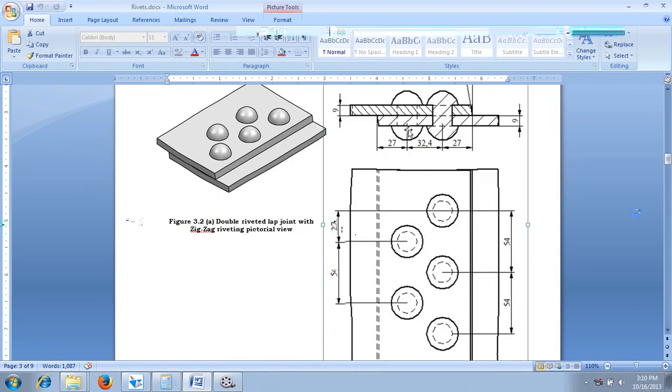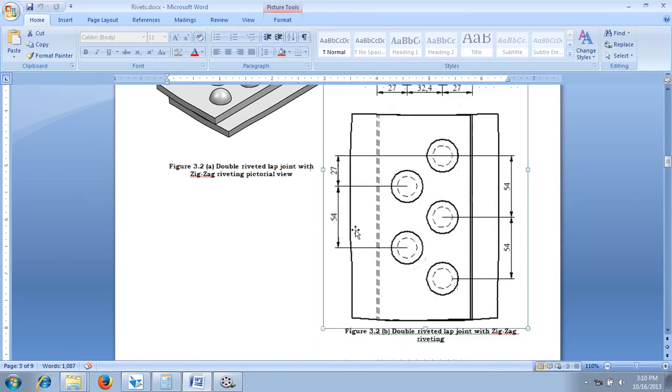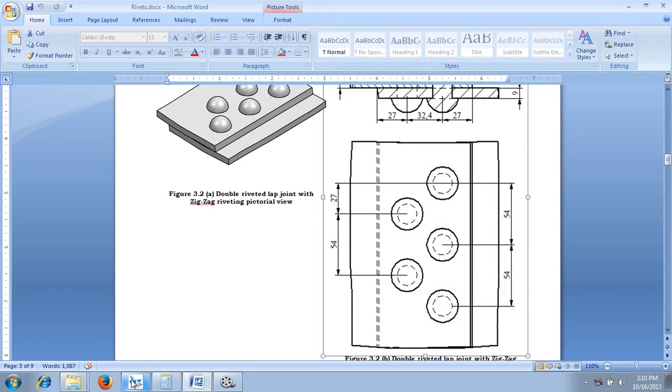In case of zigzag riveting, how are we going to get it? The PT is 32.4, but one more row of rivets is going to be offset by a distance of 0.5 times the longitudinal pitch, which is nothing but 1.5 D, that is 27 mm. And the distance between two consecutive rivets in the same row will always be the longitudinal pitch P, that is 54 mm, but the two adjacent rows have 32.4, which is called the transverse pitch. Now let me show you how to construct the same using the Solid Edge software.